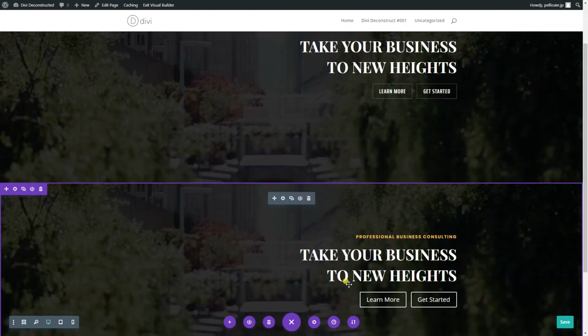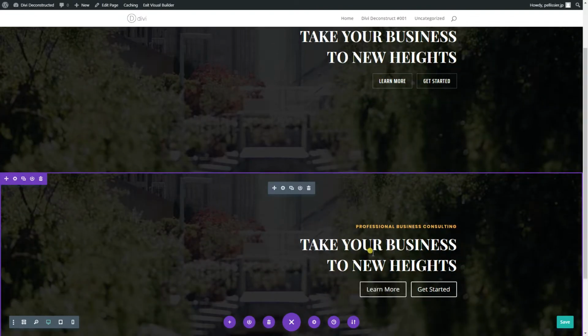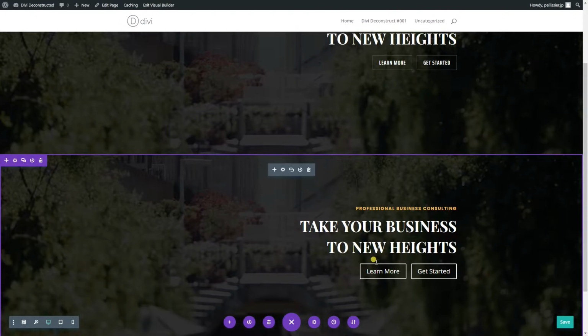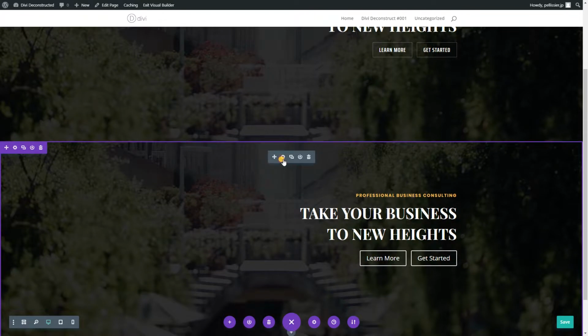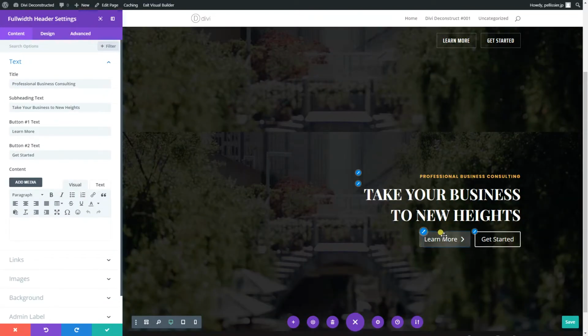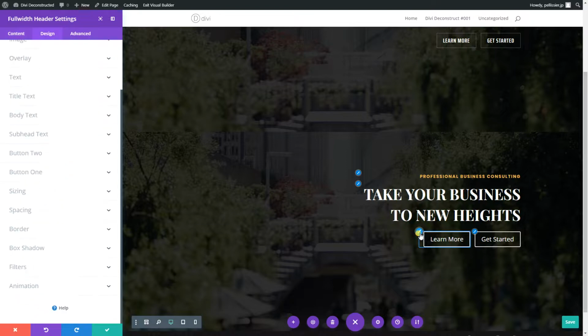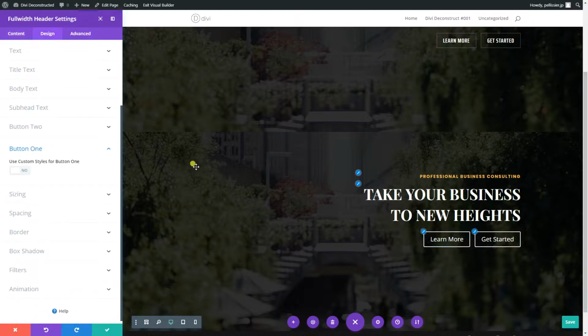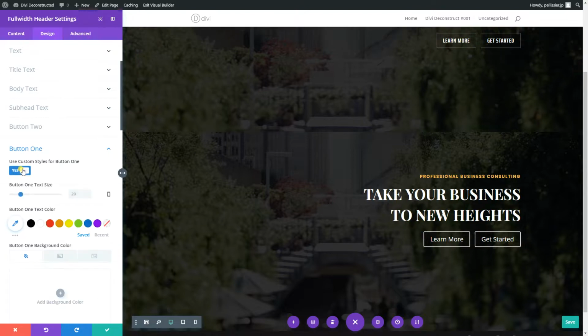And we're almost done. All we need to do now is style these buttons. Let's go then to the buttons. We click again on the module and then we hover over the button, get the blue brush, and it will open for us button 1. And you see it says use custom styles for button 1. Currently this is the default style. We want to use our custom style, so you have to enable yes.